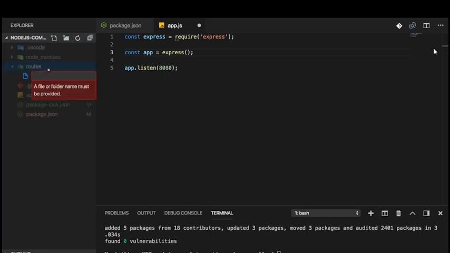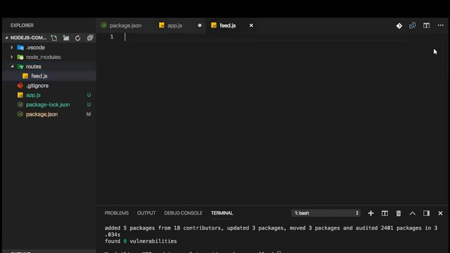So in the routes folder here, let's say we're building a simple blog or a simple messaging social network blog-like application. And we have some feed routes. So like the news feed or something like that, where we simply are able to create new messages, show existing messages, and so on. So I'll create a feed.js file in the routes folder.